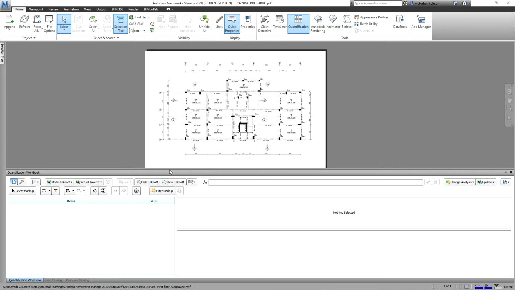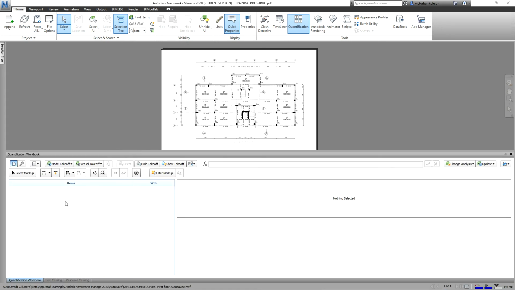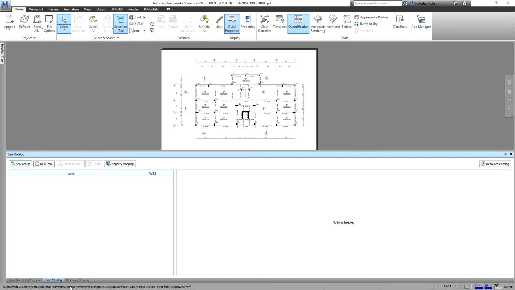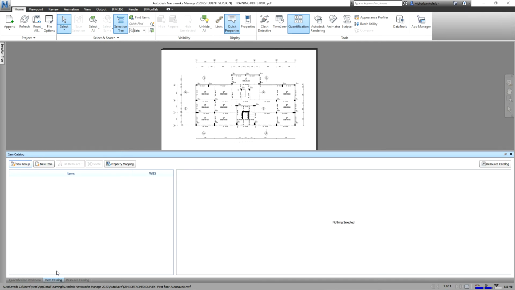And after doing all of that, you will notice that now I have a blank quantification workbook. I have a blank item catalog. I also have a blank resource catalog. Then, because I want to build a quantification catalog from first principle, I navigate through to item catalog.